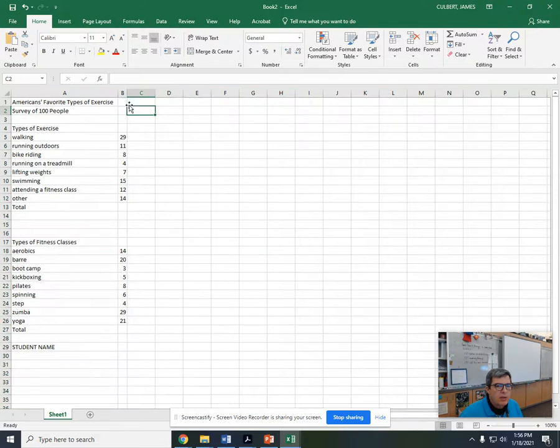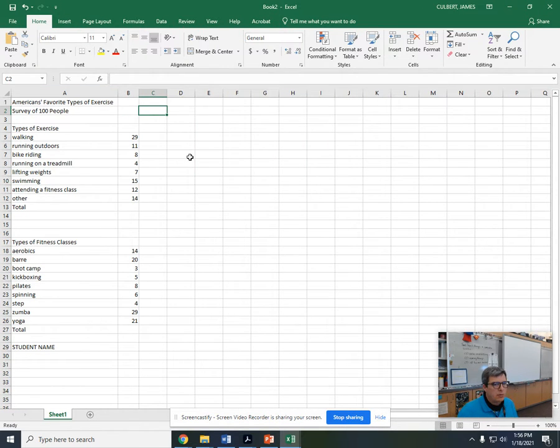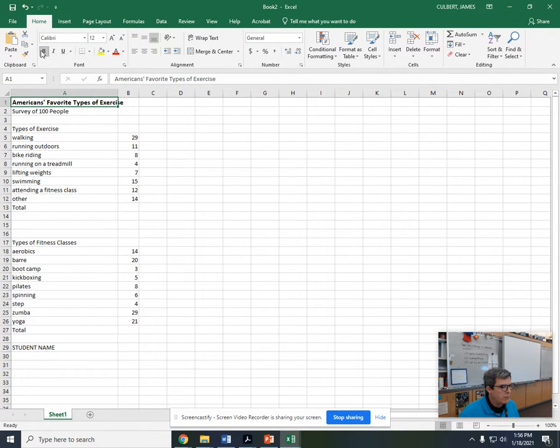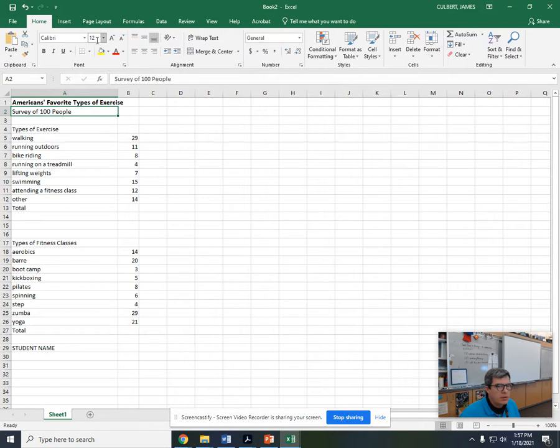I'm going to increase the width of column B just a little bit so it's a little bit easier to read. We're going to change the font size of cell A1 to 12 and bold. We're going to change the font size of the subtitle in A2 to 12, but we will not make it bold. We are going to merge and center the title across A and B and the subtitle across A and B.